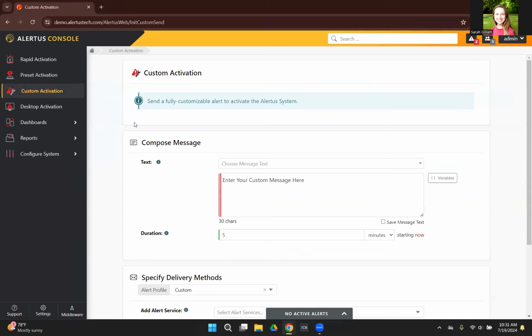So, like the name entails, a custom activation is a way for us to send a very customizable alert so that we can activate our alert system with the exact settings that we want. So we have a lot of control over the alert settings directly from this page.